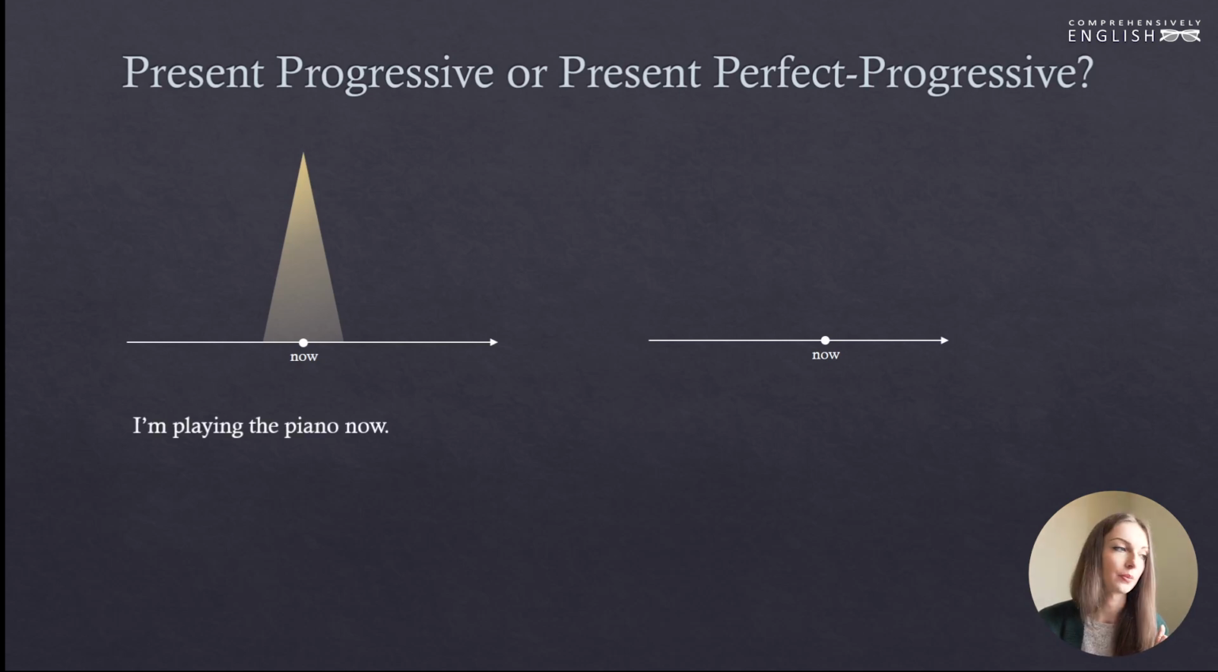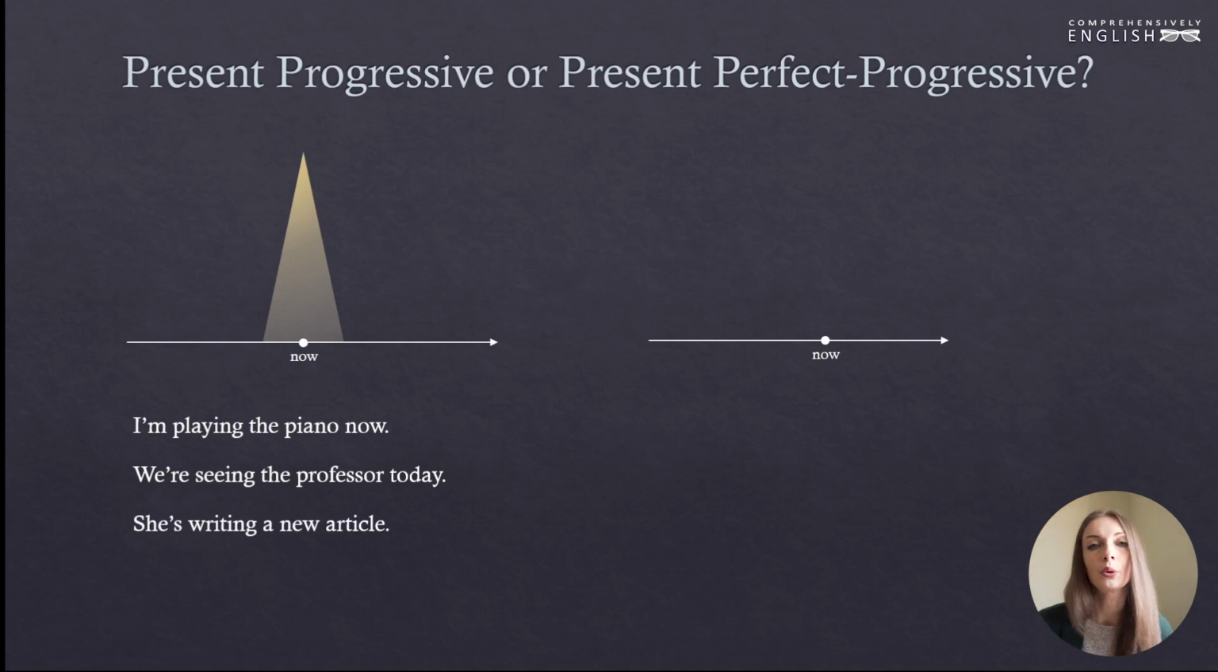Let's look at some examples. I'm playing the piano now. We are seeing the professor today. She's writing a new article. You remember that your now can be bigger than this particular moment. Yeah, that can be a little bit longer period of time. What you want to drag attention to is now.